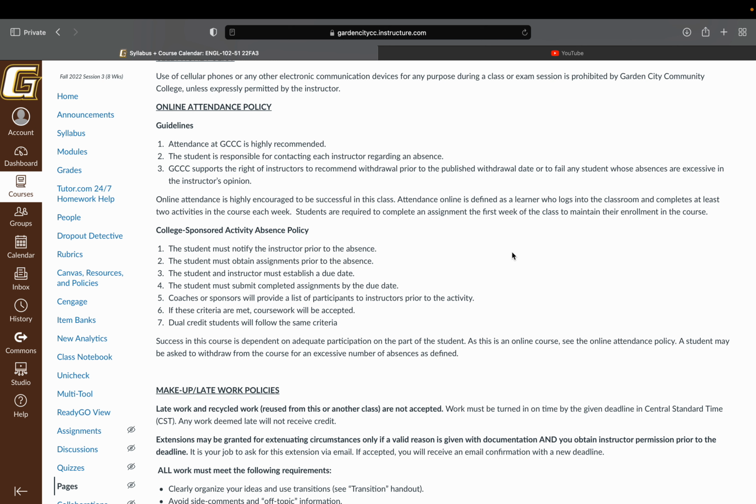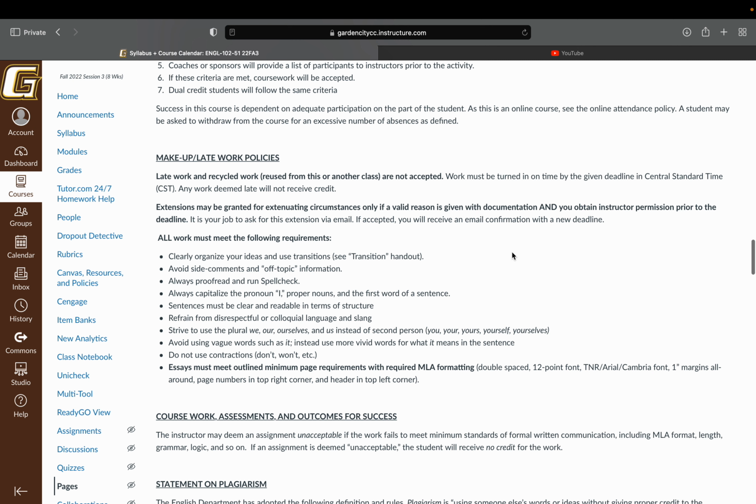And there is an online attendance policy. The instructor has the right to drop you with a certain amount of attendance missed. I believe it's 15%. And then you guys can kind of read the rest for yourselves.